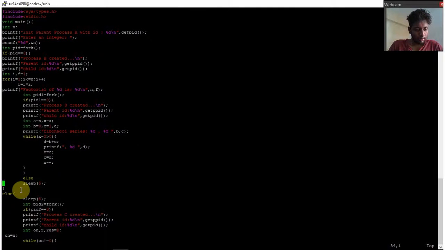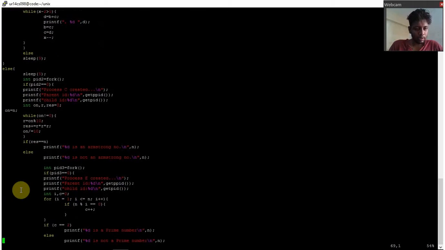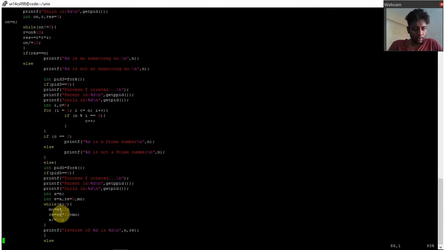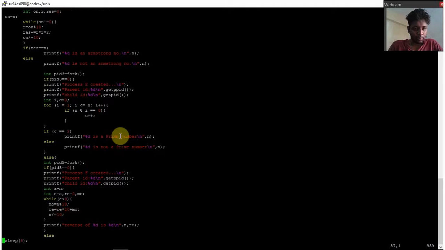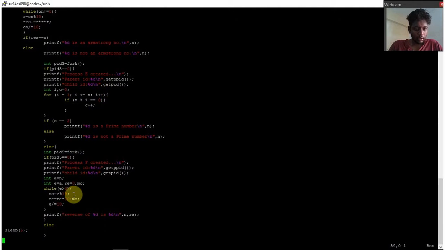Then here process C is created, and it checks whether the given integer is an Armstrong number or not. And then it also has a parent ID and child ID. It also prints the parent ID and child ID, and here it checks whether the given number is a prime number or not, the process E, and it also prints the parent ID and process ID, and then process F is created here, and it displays the reverse of the given number.